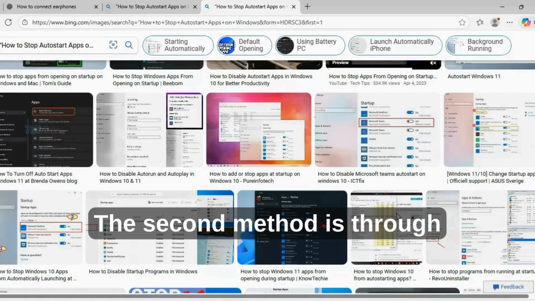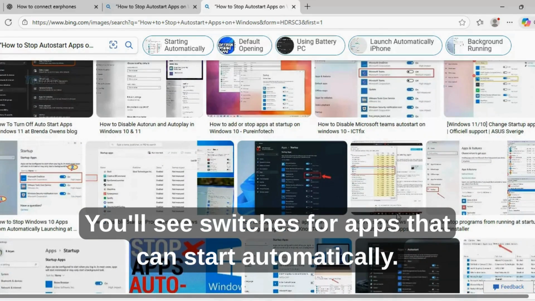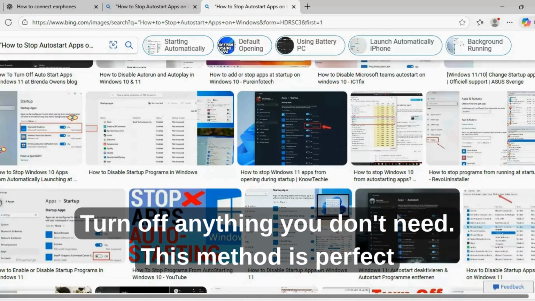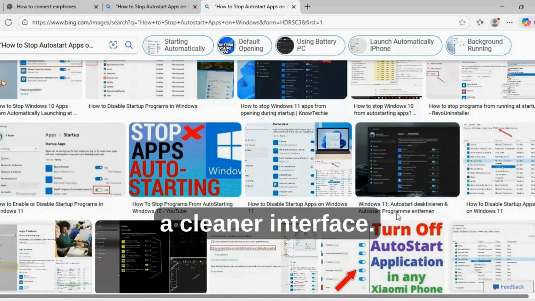The second method is through Windows Settings. Go to Settings, then Apps, and click Startup. You'll see switches for apps that can start automatically. Turn off anything you don't need. This method is perfect for Windows 10 and Windows 11 users who prefer a cleaner interface.